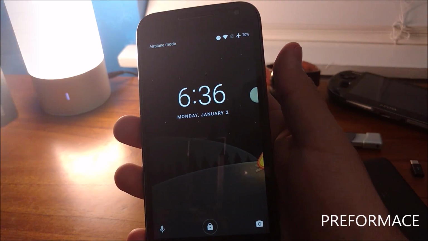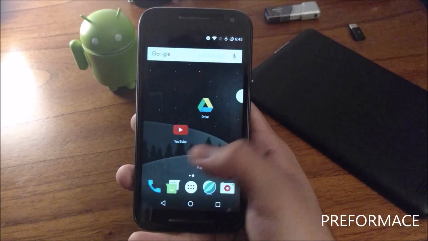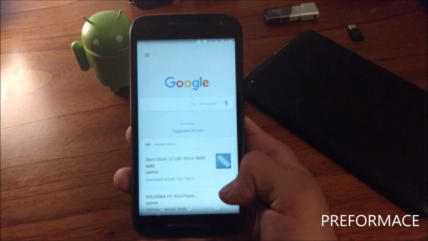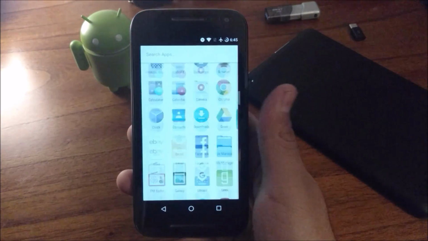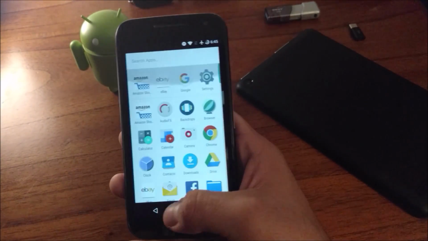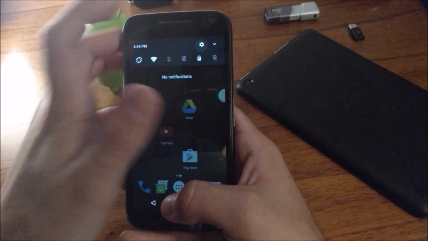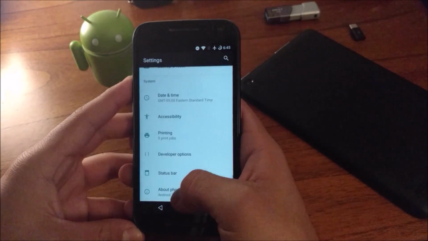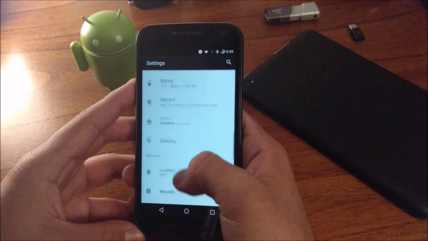I'll put up some images at the end of the video of how the camera is with the Nougat update, and performance all around has just been really fast. You know, a lot faster than the Moto X. Surprisingly, my Moto X is currently running Marshmallow. I'm waiting for the OTA because I kind of don't want to flash a custom ROM right now.